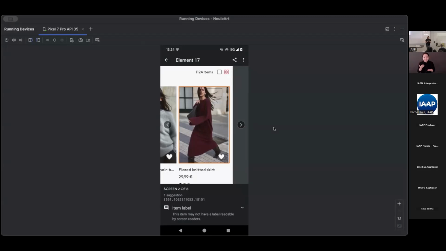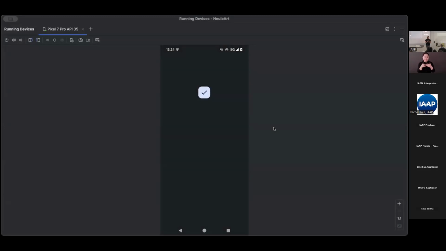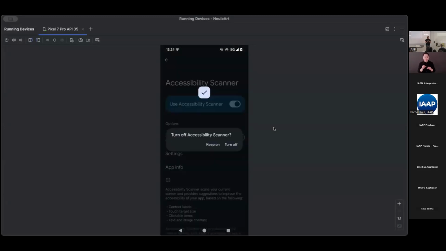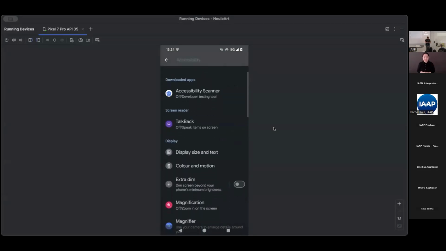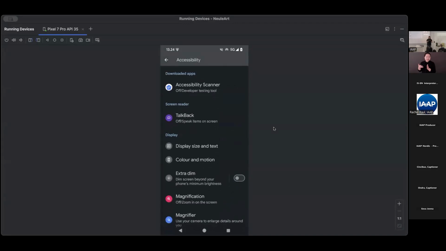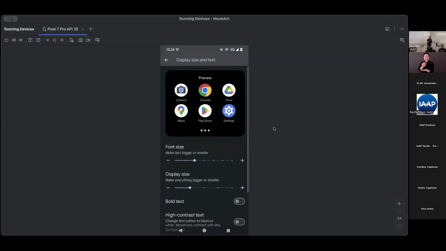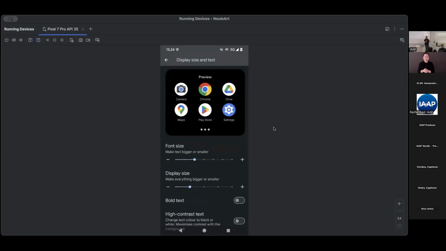All right, I'm gonna turn off the Accessibility Scanner and then navigate to the next item on my list of tests. So I'm navigating to the accessibility settings, and under display, there is this display size and text. I'm gonna go there, and there are two selections, one for font size and then one for display size. So I can switch the size of the text and also the size of the display.